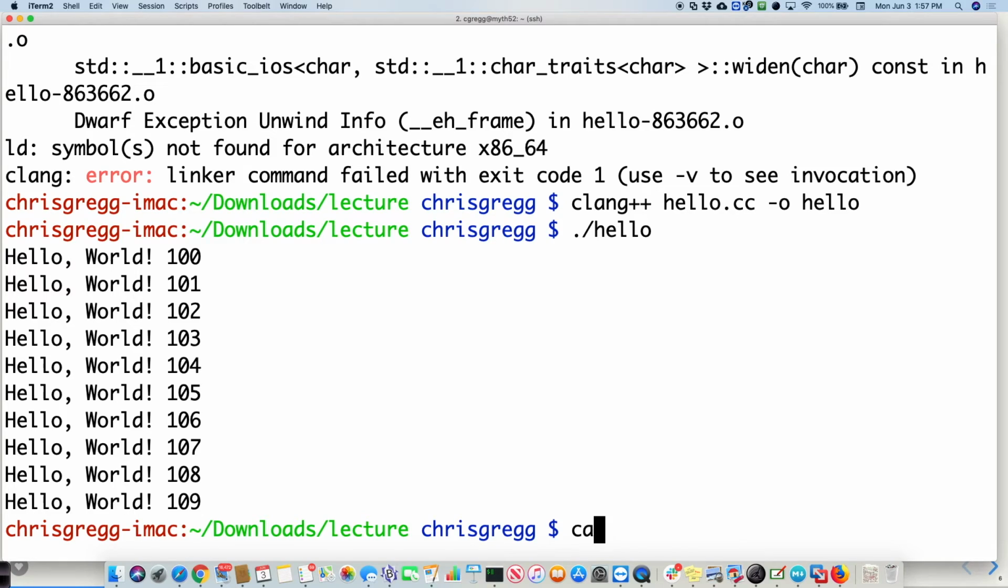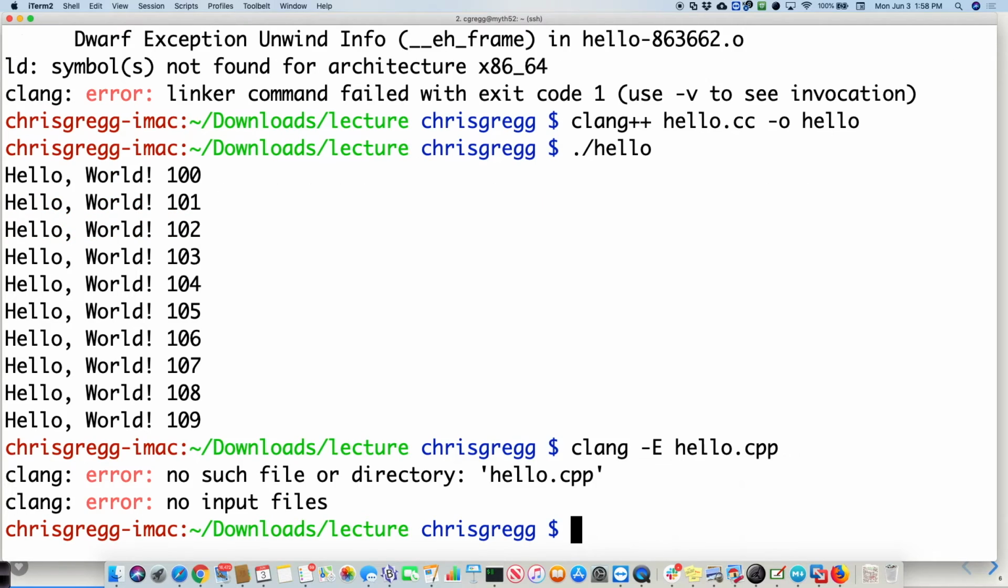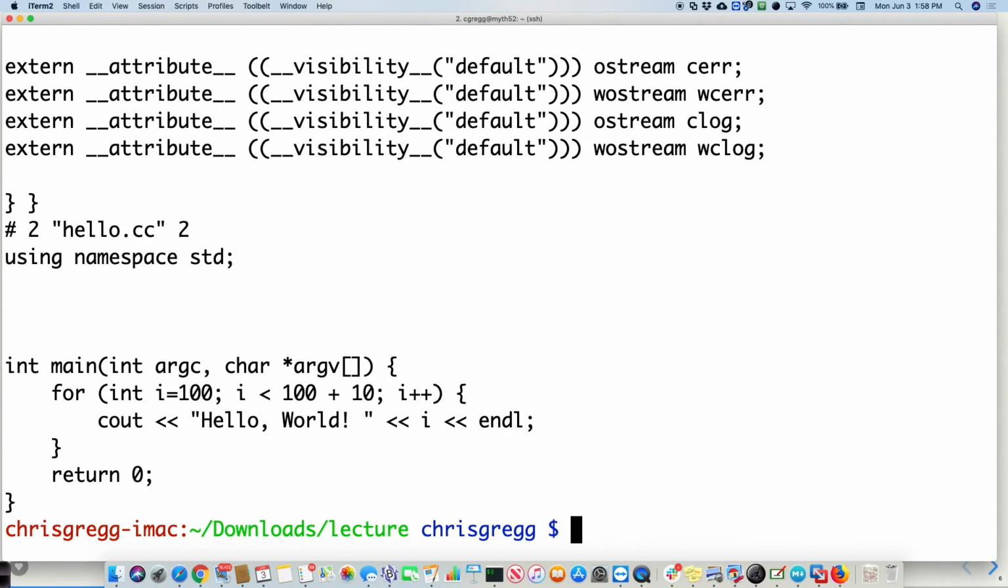Let's try clang this time. clang -E hello.cpp. This is saying run the preprocessor. That's the one that deals with the pound includes and pound defines. Okay, and why is this not working? Oh, it's cc, that's why. There we go. Okay, did you see that? See all that stuff that went by? Here's what it's actually doing.